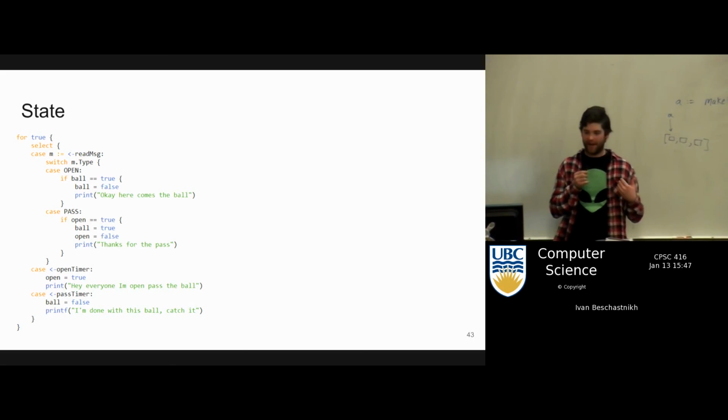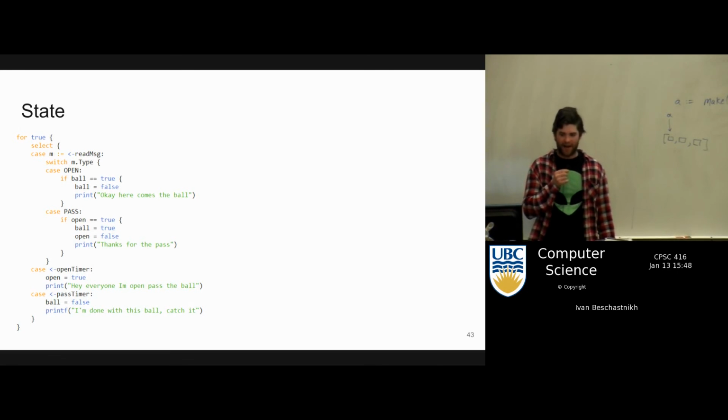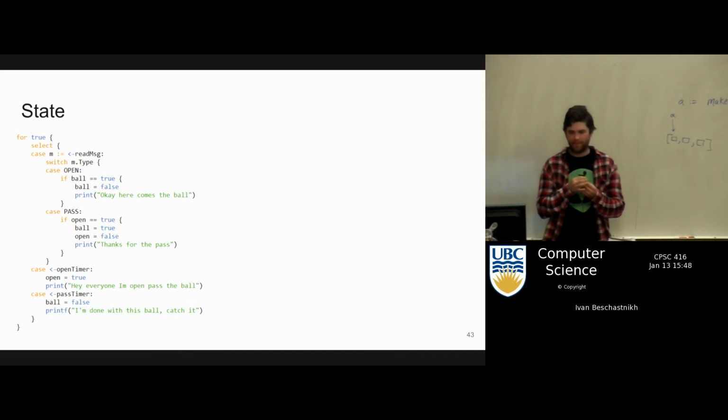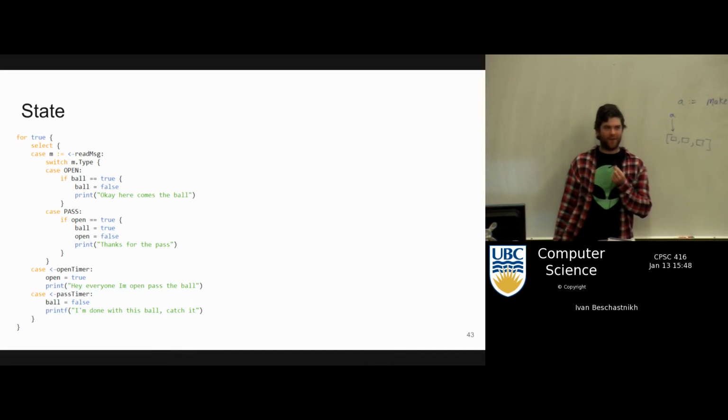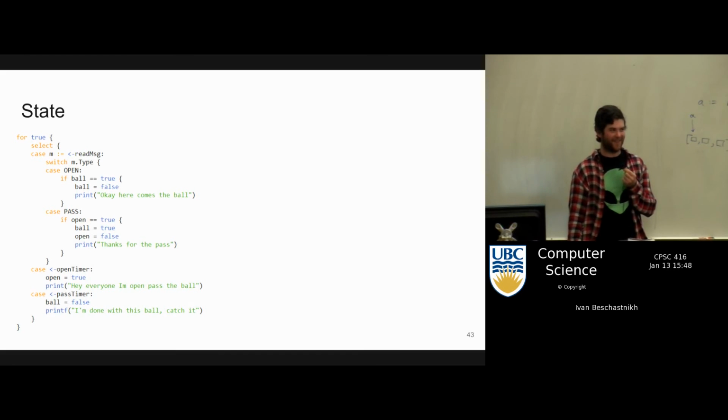If you receive a pass and you're open, now you have the ball. In the case where the open timer fires, open becomes true. And in the case where the pass timer fails, you lose the ball and you throw it to someone random. Now, we've seen this before. You guys remember where we saw this? Not too long ago.